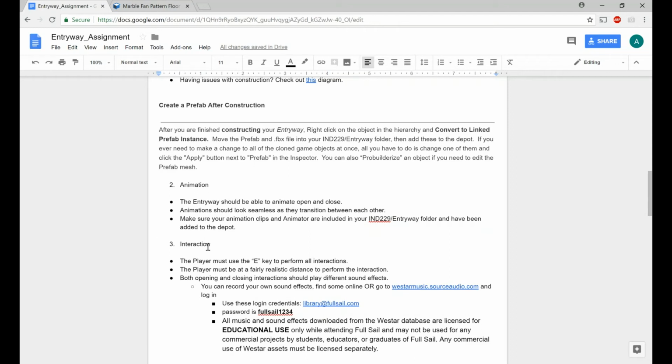Right, it's going to be a big help. It's not there to cause problems. All right, so then the animation, right? So the door should be able to animate open, stay open, and then the door closes and stays closed. It should look seamless between them.